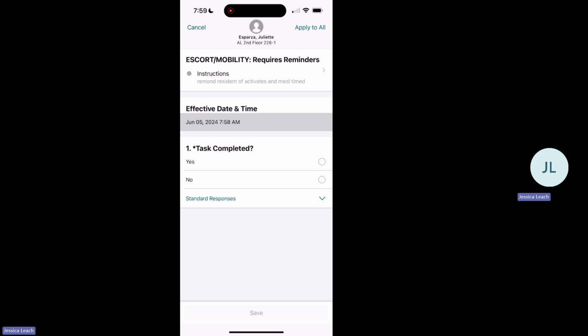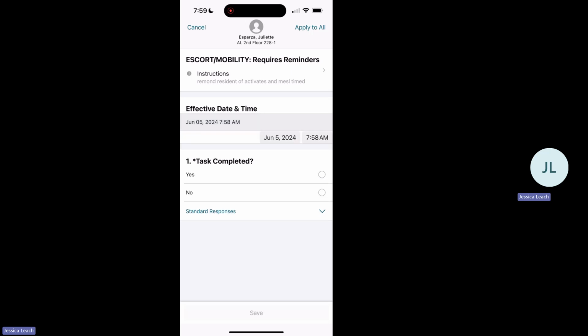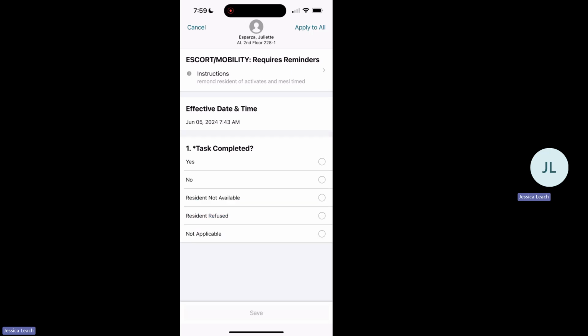I can always click on that effective date and time box and change the time to whatever time I did it. And then was it completed, yes or no? I can click on standard responses below and it will give me just a few more options, but generally the yes or no is going to be sufficient. So for this example, I'm going to click on yes, and then I'm going to click on save at the bottom.